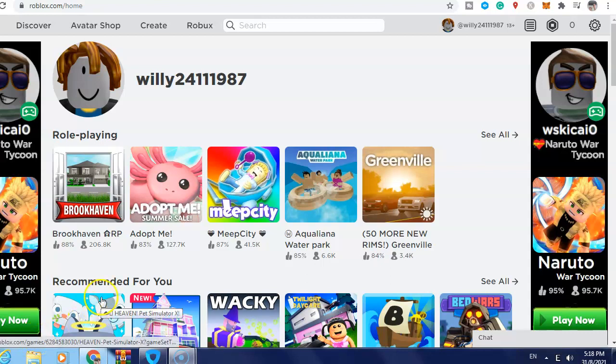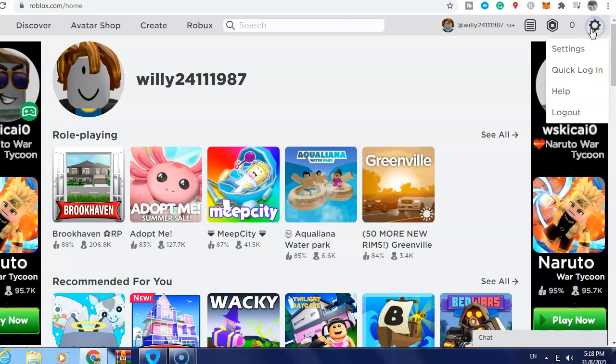Hi guys, in this video I will show you how to change Roblox language on PC. What you need to do, first just go to roblox.com and log in your account. After that, just click on the settings icon on the top right. After that, settings.